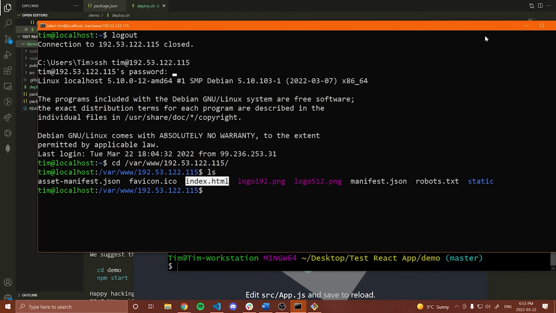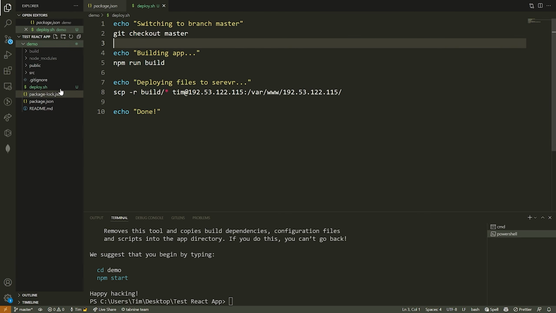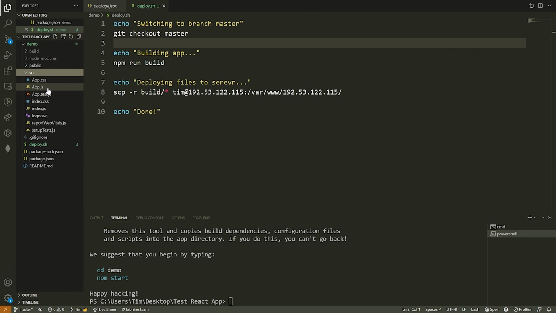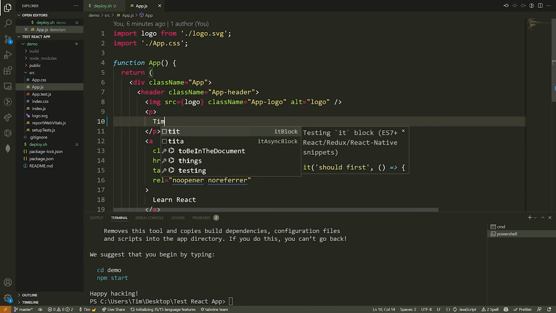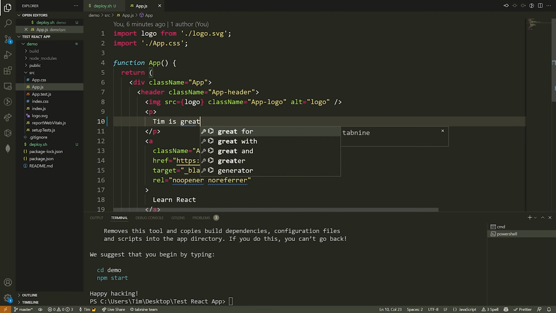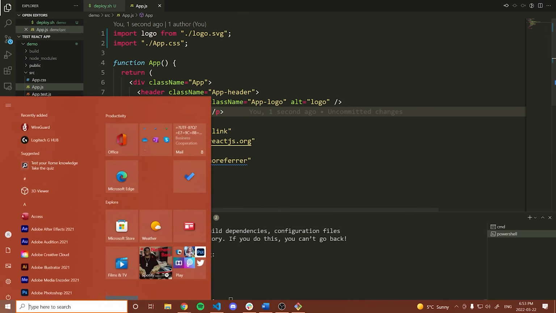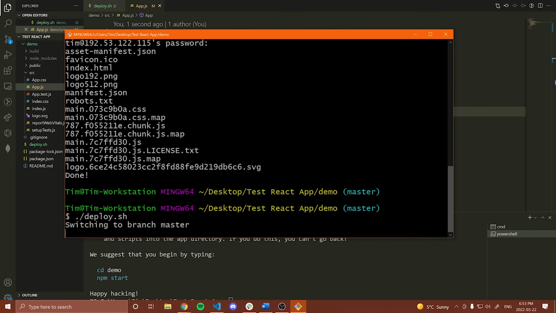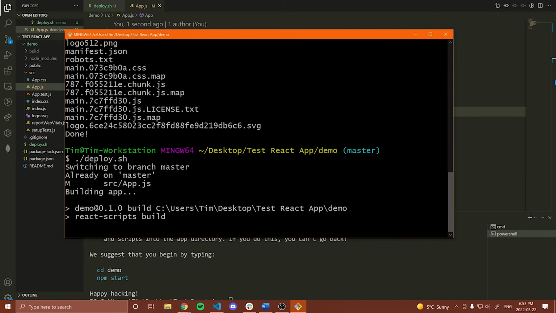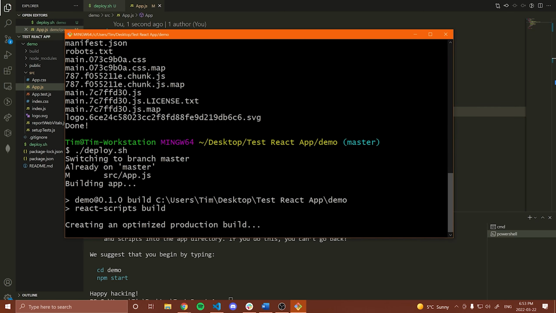Now, if I want to actually modify this application, all I have to do is, I guess, keep that open. We can close this for now, though. I can go to, say, my src and my app.js, and let's change the p tag here to say, "Tim is great!" I'm going to save that, go back to Git Bash, or again, just any terminal if you're on Mac or Linux, and rerun that command. We'll have to type in our password again once the build is done, and then you'll see it will be updated on our server. So now whenever you make a change, you just run the deploy script, right? It will deploy. Of course, you can change it if you want to, and you will be good to go.